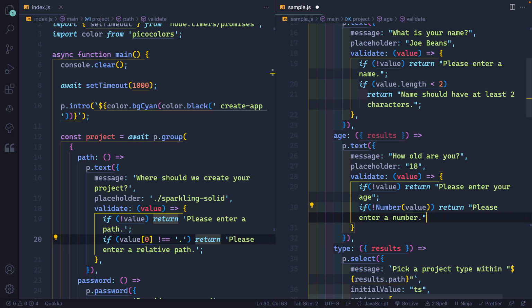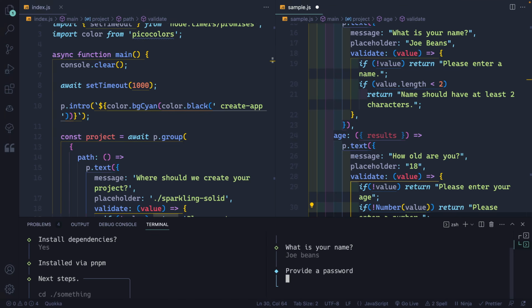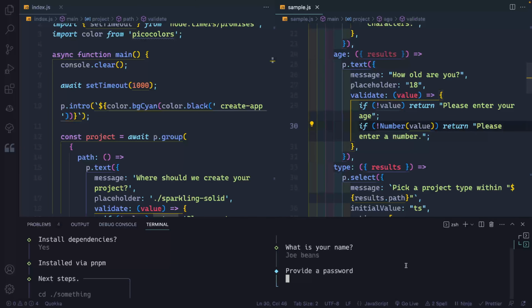All right, so let's go ahead and run this and just see what we got so far. So we're going to run this again. What is your name? Oh, cool. Joe Beans. Sure. Provide a password. Oh, why is this saying password? Name. Oh, I never saved it. Okay, let's try again. Node. All right, so there you go. What is your name? We'll say Joe Beans. Sure. How old are you? Let's just hit enter and see what happens.